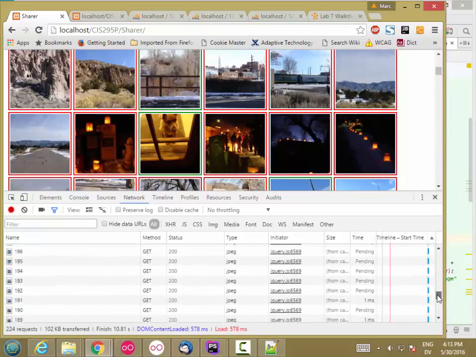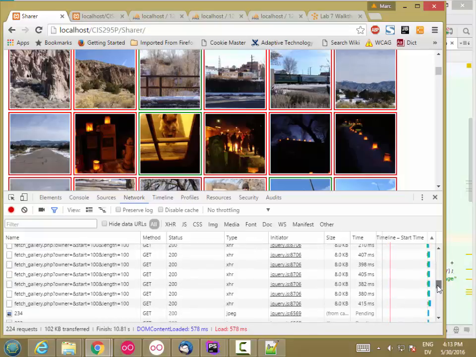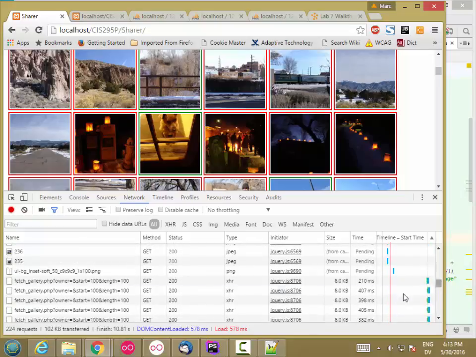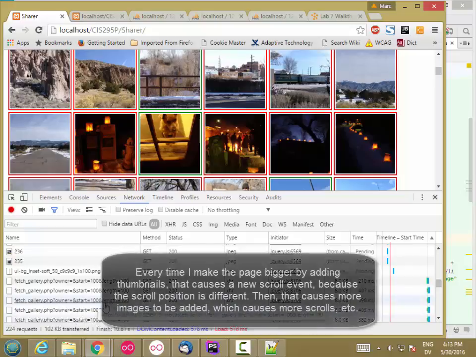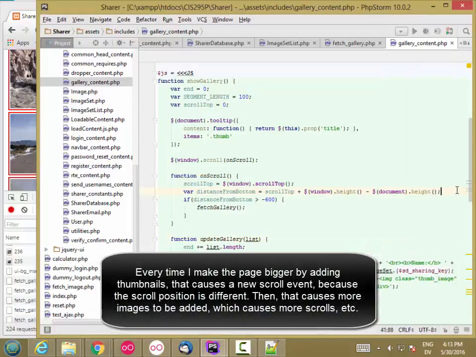Ah, okay, so I'm getting multiple calls to fetch gallery because I have multiple scroll events. So when I drag the scroll bar or click on the scroll bar, that generates multiple scroll events, and each one is going to cause 100 images to be fetched from the gallery. So what I want to do is wait until the first one is finished before doing another one.